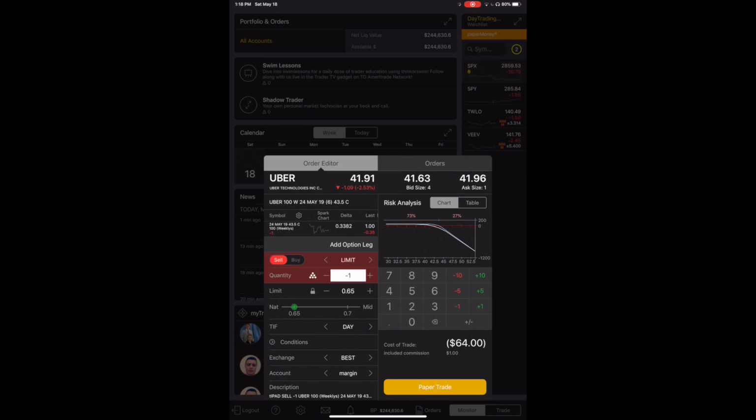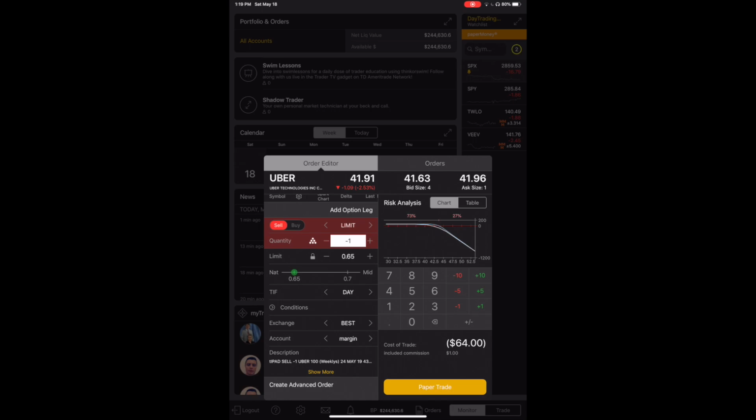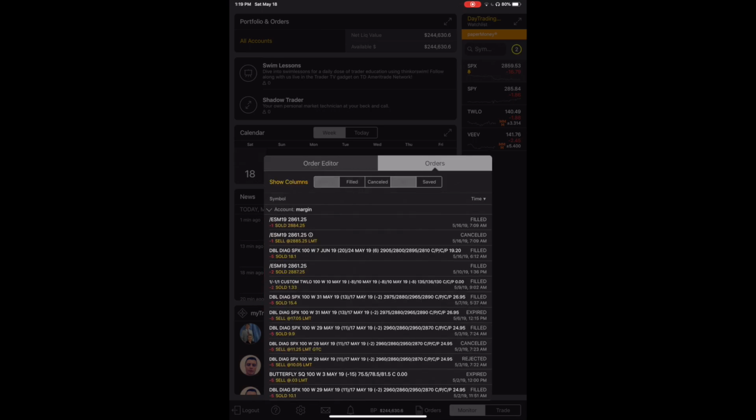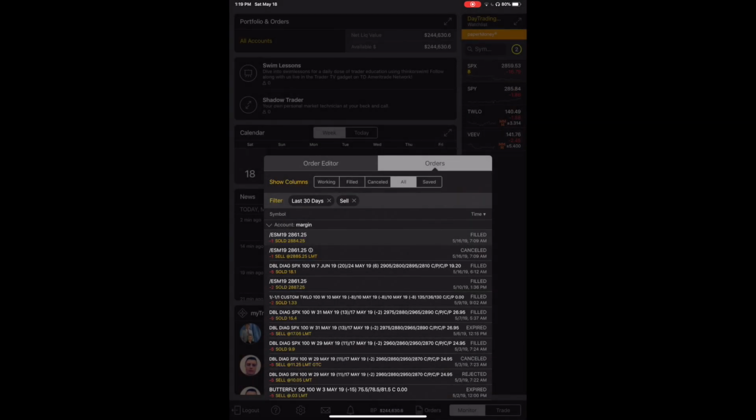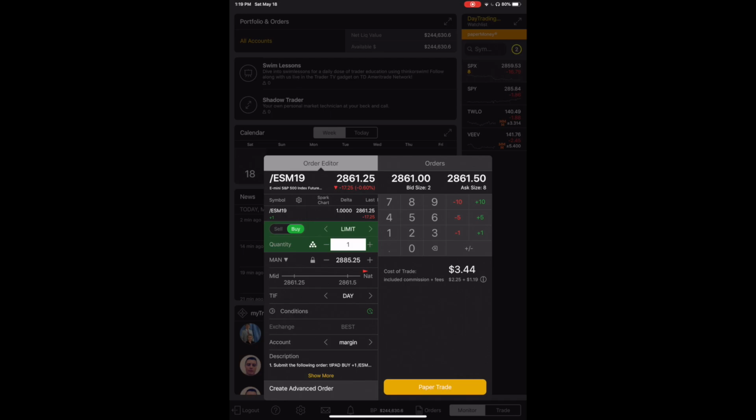I don't necessarily really want that, and there's no way to easily clear all this. That's one thing I have, but you can go to the orders tab here as well and see all your orders. If I wanted to do an opposite order, it'll automatically create that for me. So there's lots of power here.